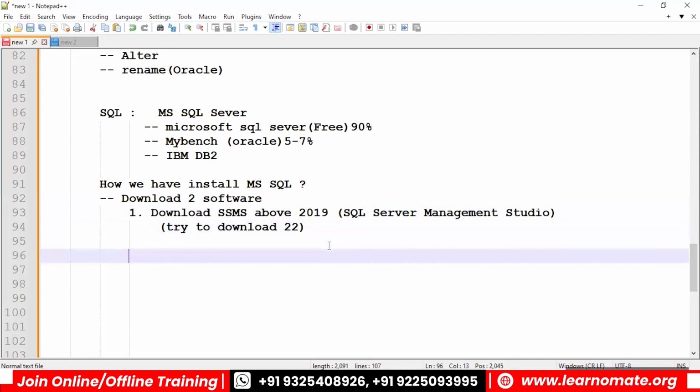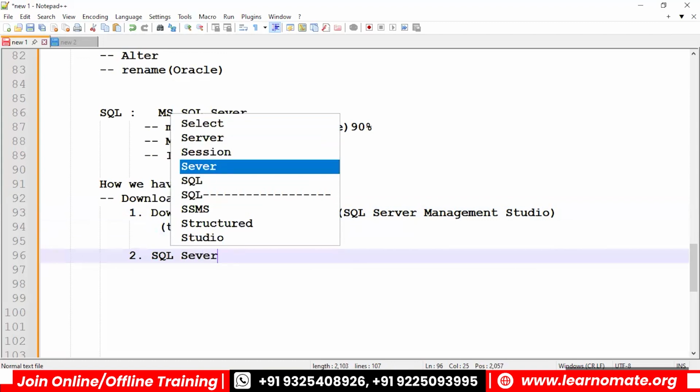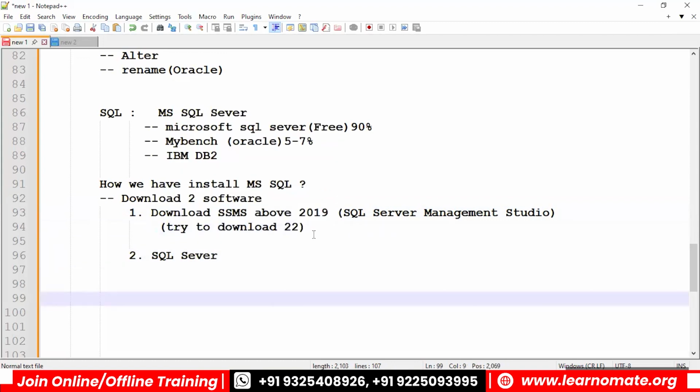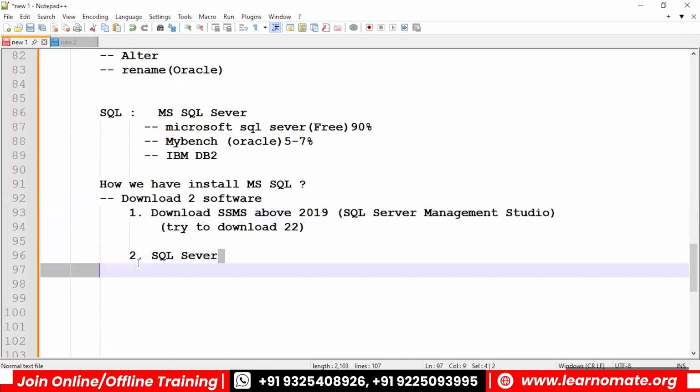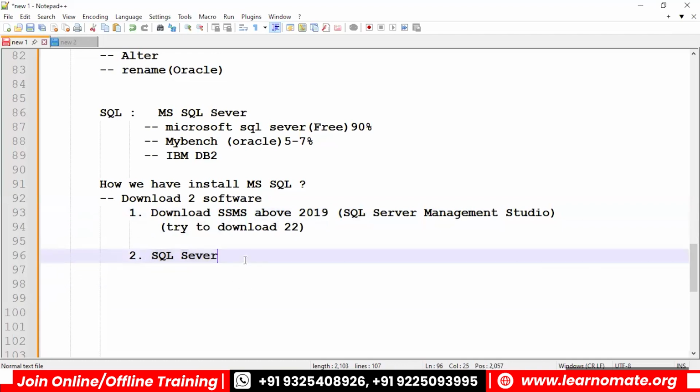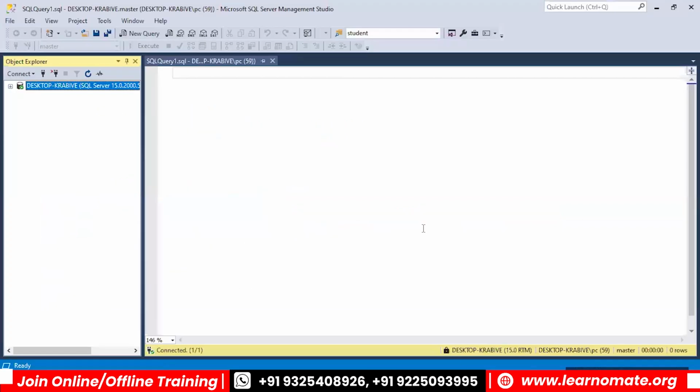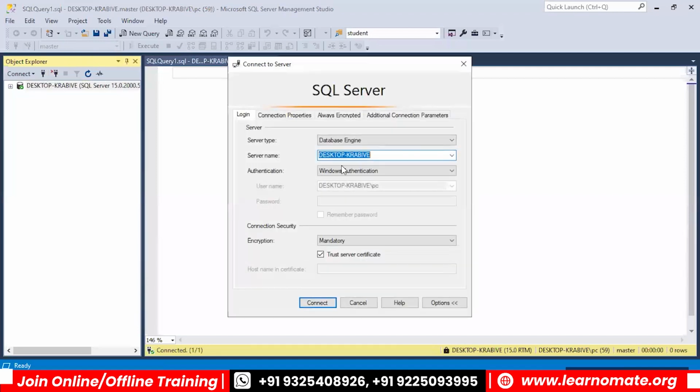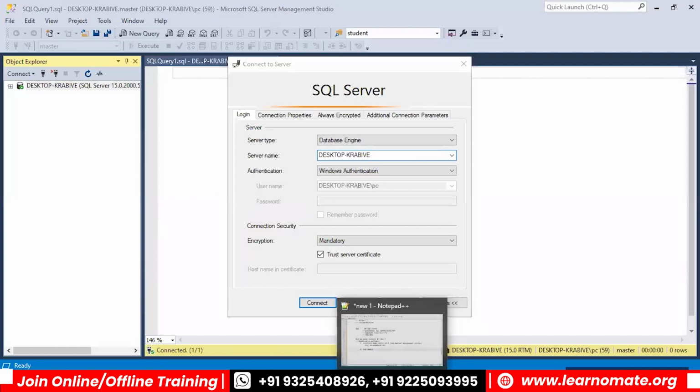Then what is the second? Second, you have to download SQL Server. If you download only SSMS and you are not downloading this one, you will not be able to get this screen. Most of the people make such a mistake that they just download SSMS but do not download SQL Server. So what happens? Whenever they go to connect to the server, they are not able to see the server name because they have to download SQL Server.